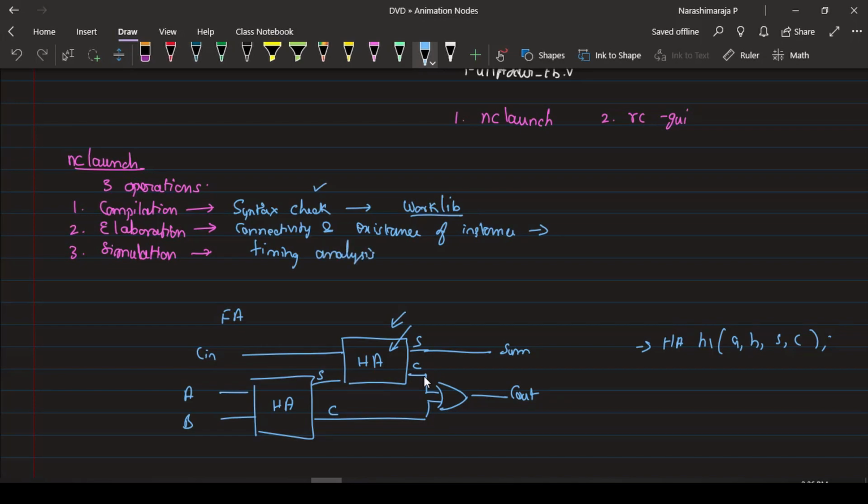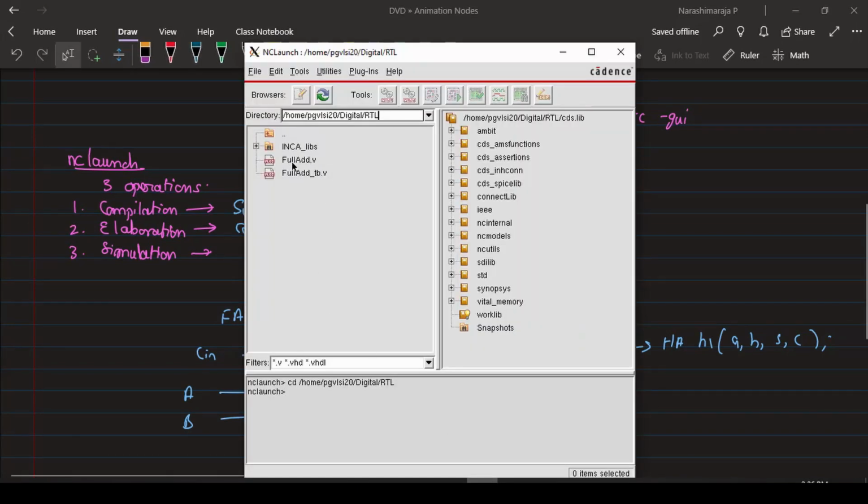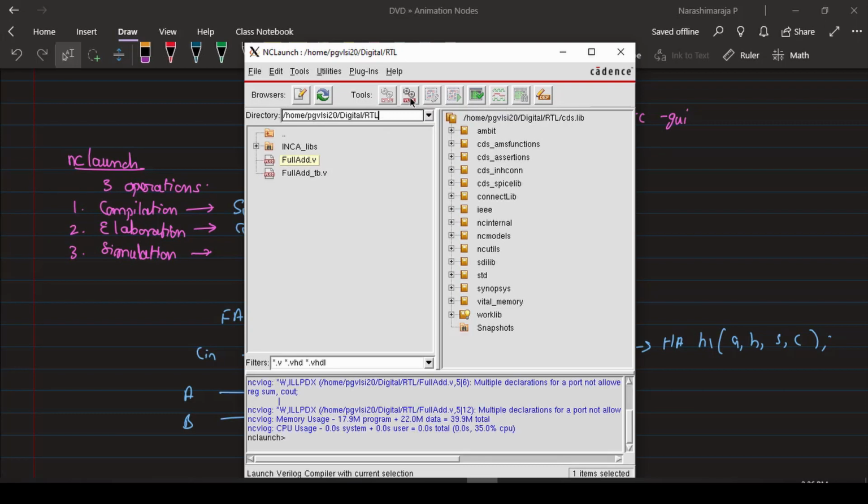So with this intro, we'll try to get into the tool. According to the first step, we have to perform the compilation. So select this particular file and go for vlog, the one with some icon. Click on this vlog, and the moment I do that, there is no error here. If there is any error, you will have some red color highlight in this command entry section.